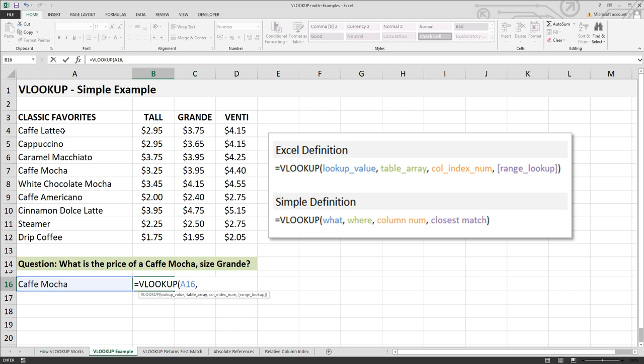And now we want to specify the table array. So the table array is basically the range we're going to look in. And we always want to start that with the list. I'm sorry, the column that contains the lookup values. So in this case here, column A contains our lookup values. So I'm going to select that column in our menu up here. And then I'm going to also select all of the price columns here. So this will be our table array, basically the table we want to look in.